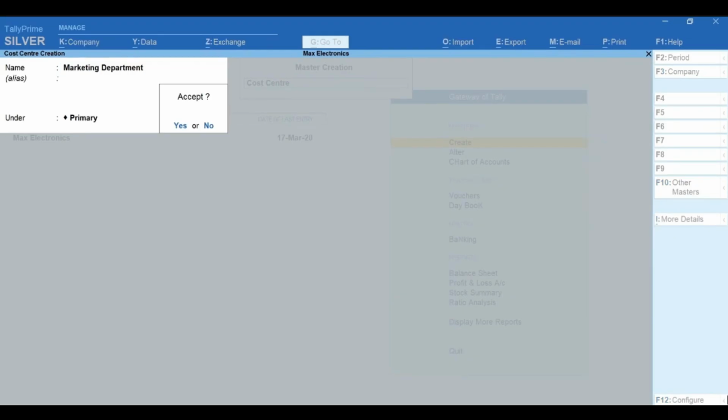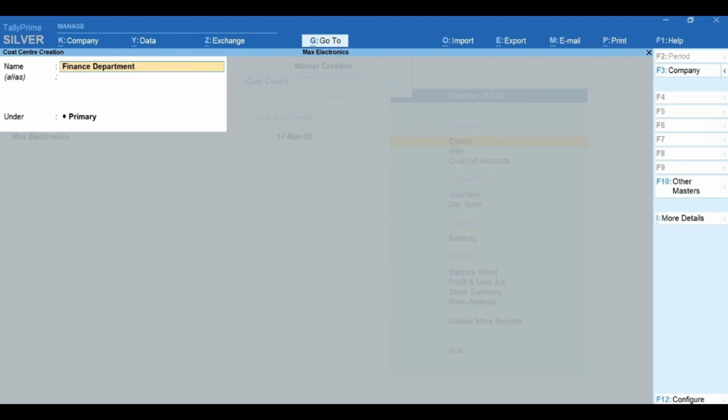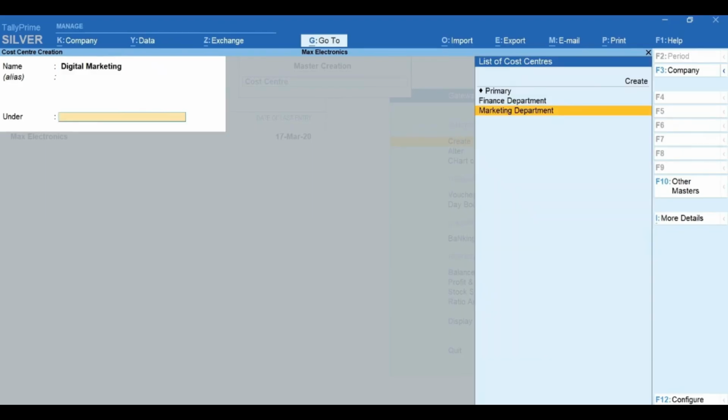Type the name. Select Primary. Press Enter and accept. Similarly, let's create another cost center. Next, let's create a sub-cost center.